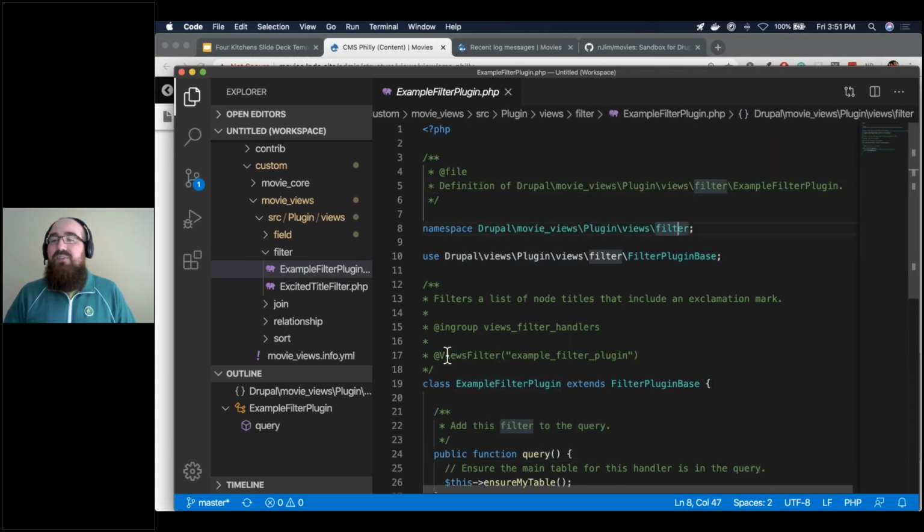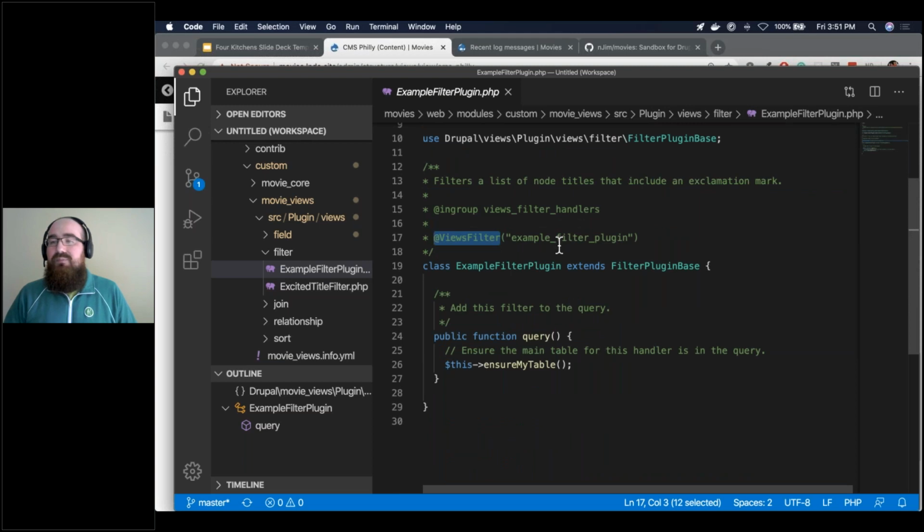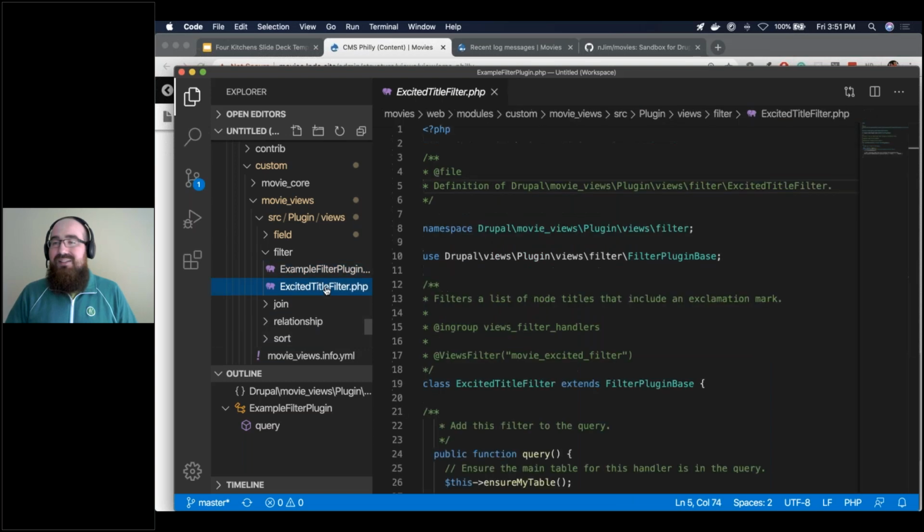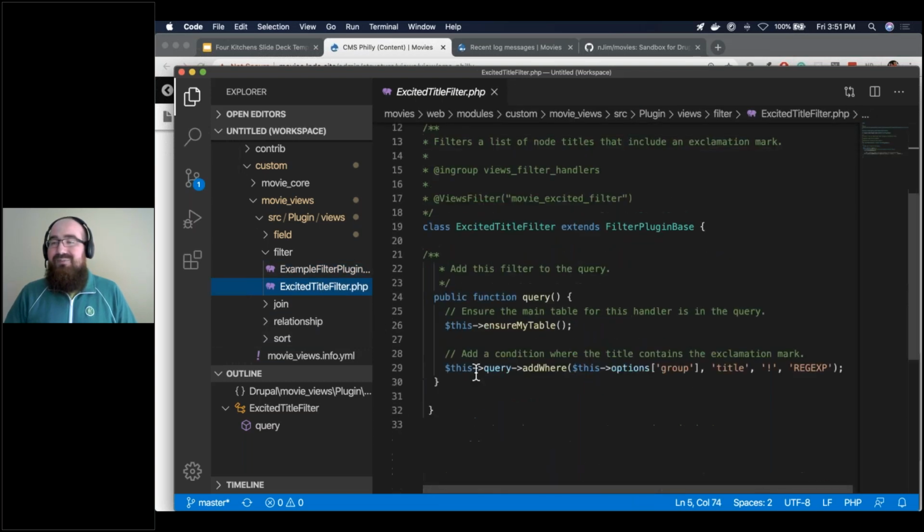And we're going to use this @ViewsFilter annotation. This one's just called example filter plugin. For me, I'm not doing anything at the moment. This is just the query method, but I do have an example that's complete. So let's grab it. Here's my complete one. It's one line of code. I'm just adding a where clause. We actually already did a where clause in our fields, but wheres are pretty much what a filter is all about. You can do other logic in there, but you almost expect this. So in my SQL parlance, this is us getting a filtered list.